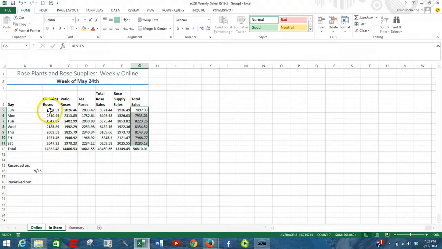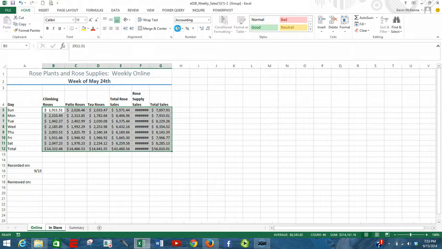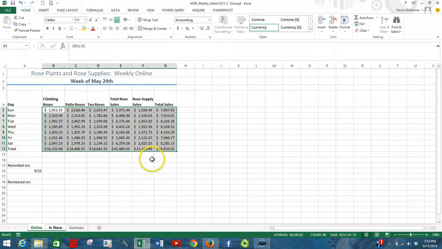Next, what I want to do is highlight all of my numbers. And I'm going to change that to a counting format. So I've highlighted it. Dollar signs. I need to widen this column. So I'm going to come up here between F and G. I have my cross and double left click it. Click here.